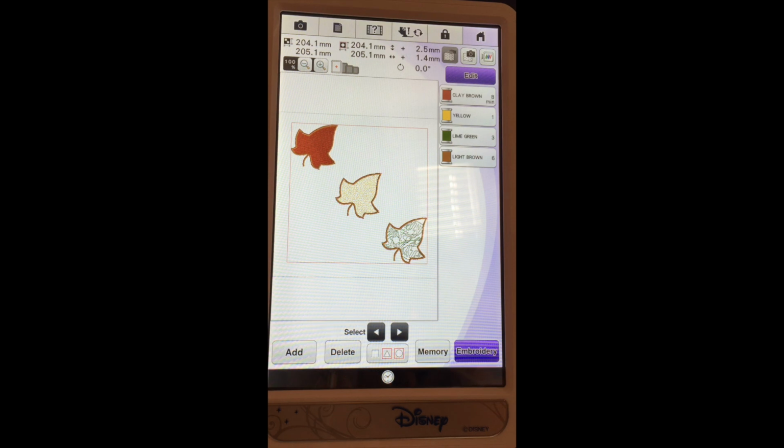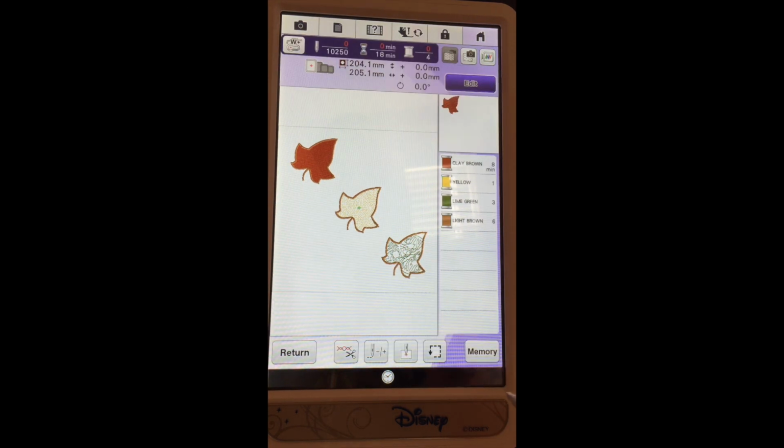If I do want to make any edits to this, I can do so at this time. Assuming that I don't, I'll go into embroidery, and I'm ready to embroider this design.